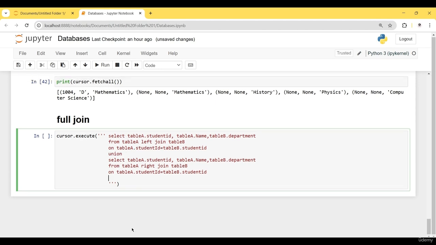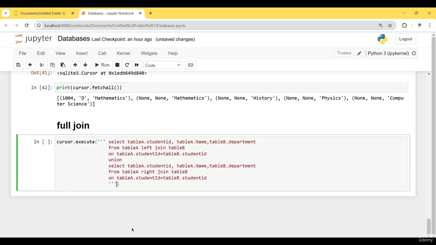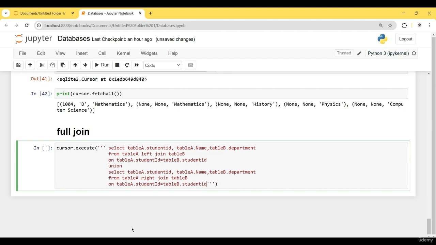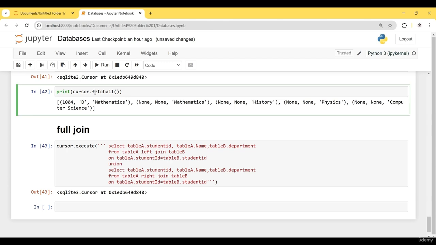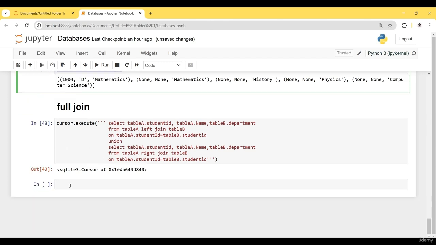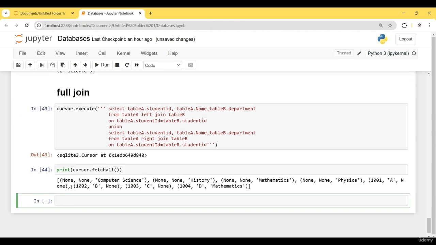So let me execute this query. So left join, union, right join. So this is how you perform full join, and this is the result from the full join. So this is all about joins using SQLite 3.